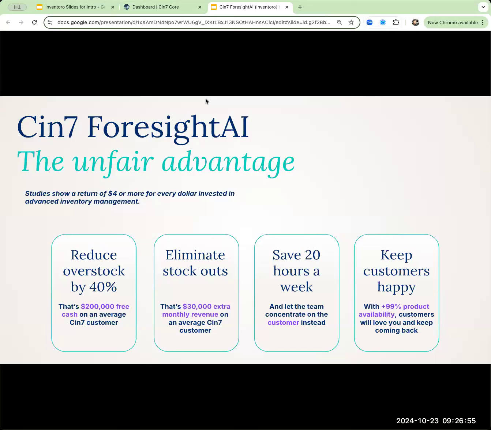leave you with this. ForesightAI's advanced forecasting empowers businesses with affordable, intuitive tools to unlock efficiency, free up inventory capital, and never miss a sale.